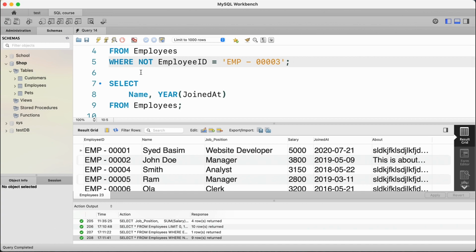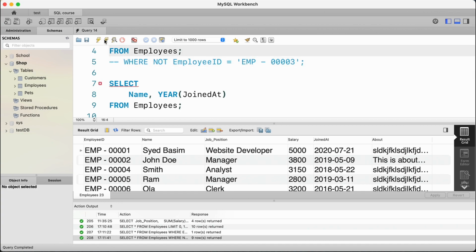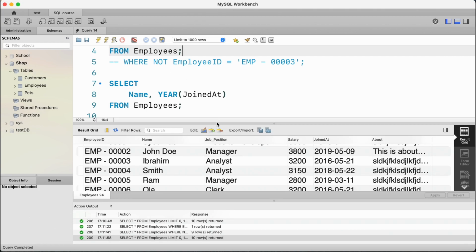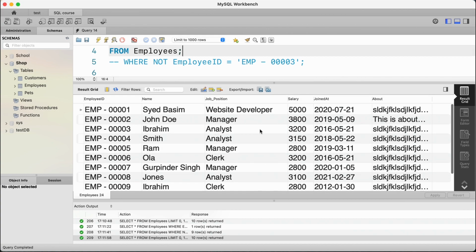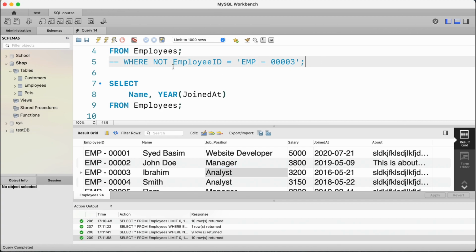I want to show you what happens. First of all, I'll just comment it out and run this again. You can see the third employee, which we were removing, is an analyst. So if we remove it, this analyst should be gone.